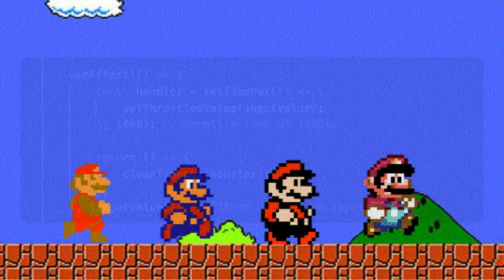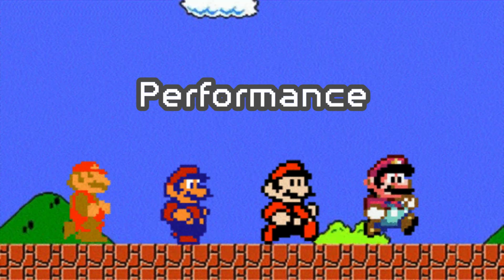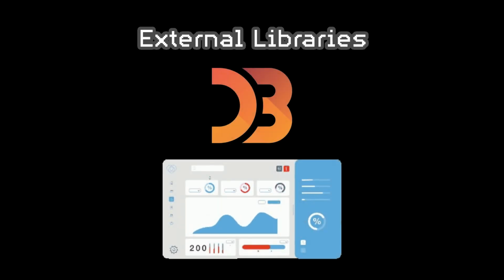Both debouncing and throttling in useEffect can be crucial for optimizing performance and enhancing user experience in applications that require real-time data processing or API transactions. And now let's cover integrations as far as external libraries. We'll cover D3. D3 is a popular library for creating complex data visualizations.